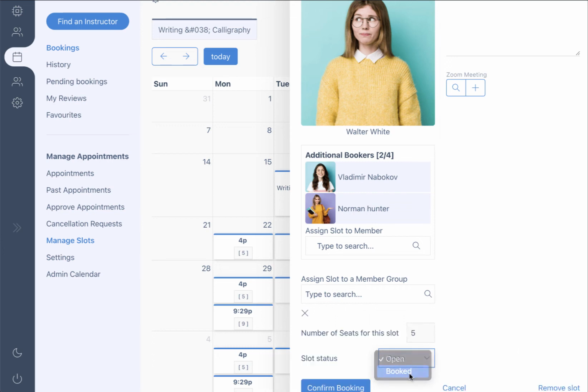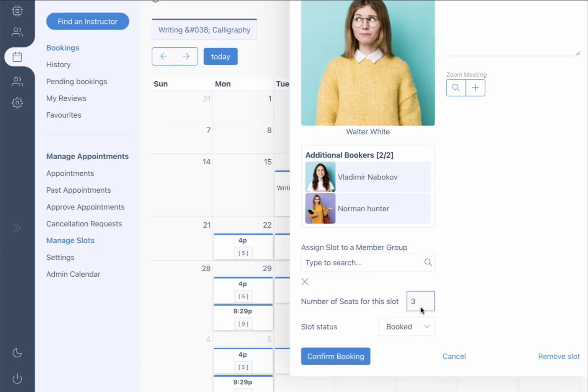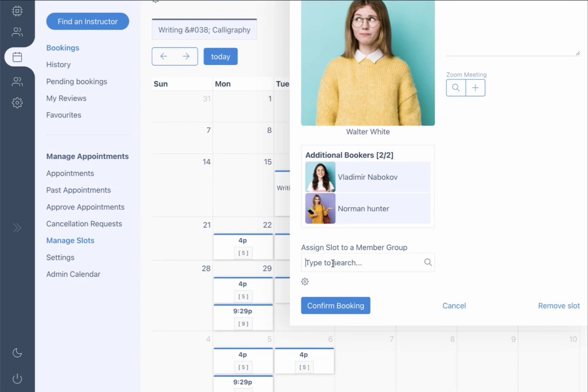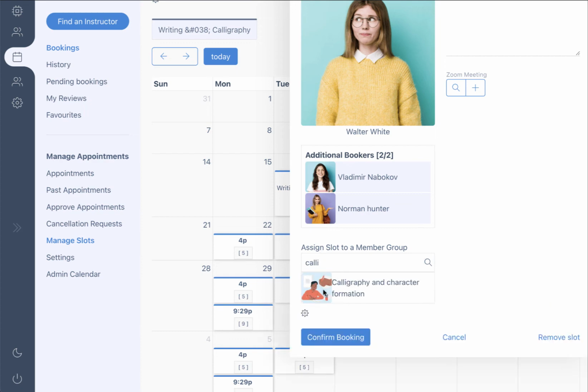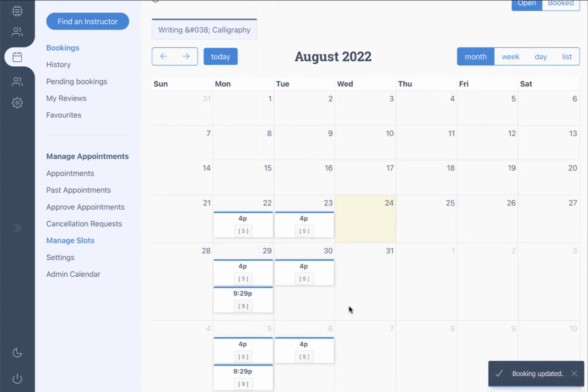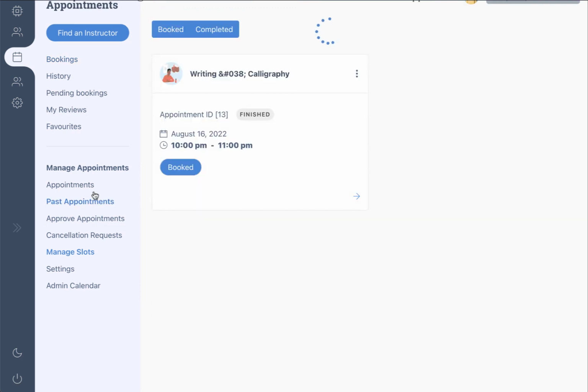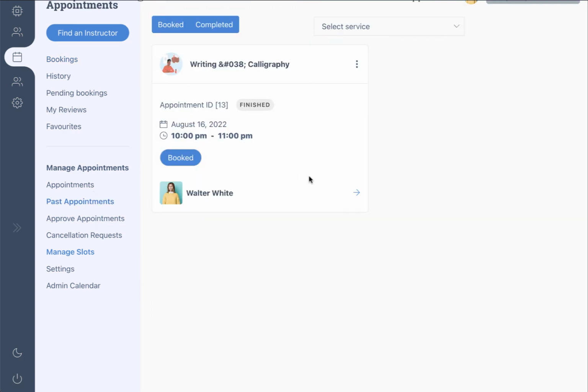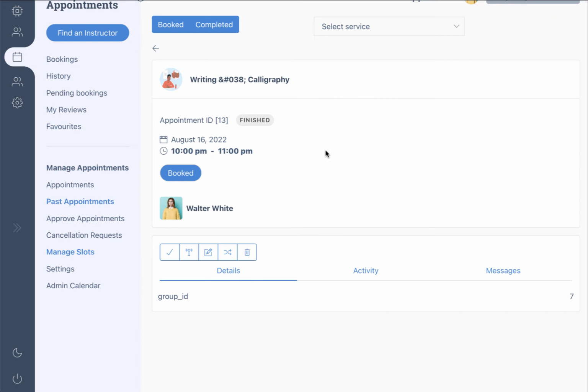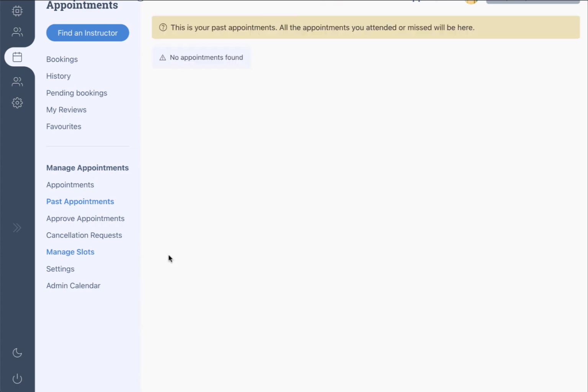We can also mark this as booked. So we can manage the number of slots on a per slot basis, and we assign it to the group we just created, which is calligraphy, and we confirm. Now our group is confirmed, and if you go to the past appointments, you will see that we have this group past appointment, connected to this particular group, and we can mark this as complete.